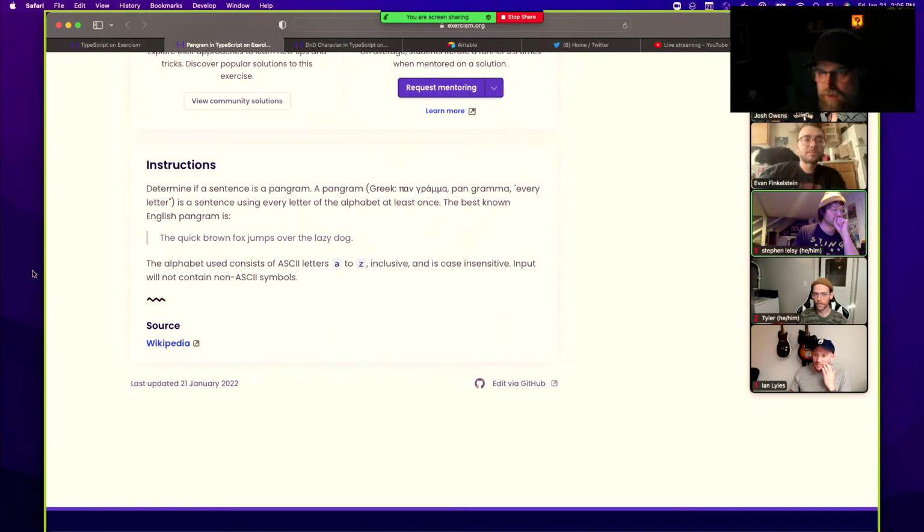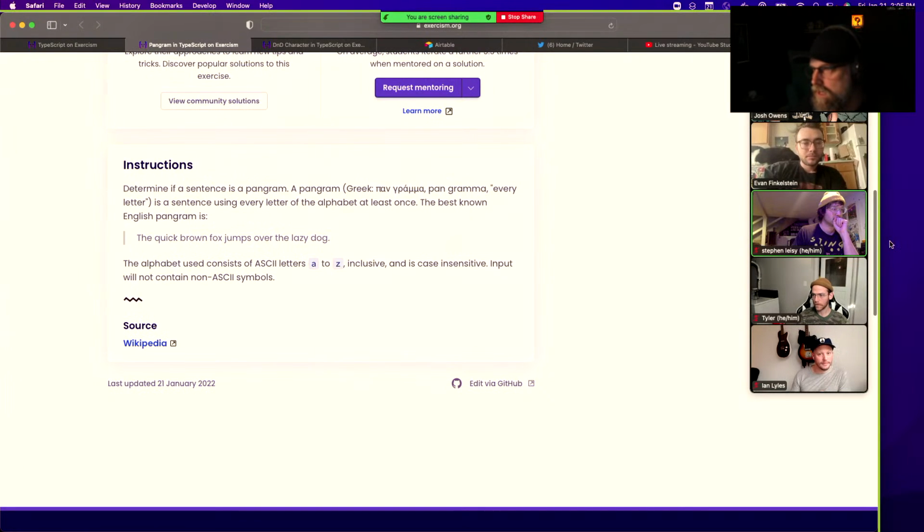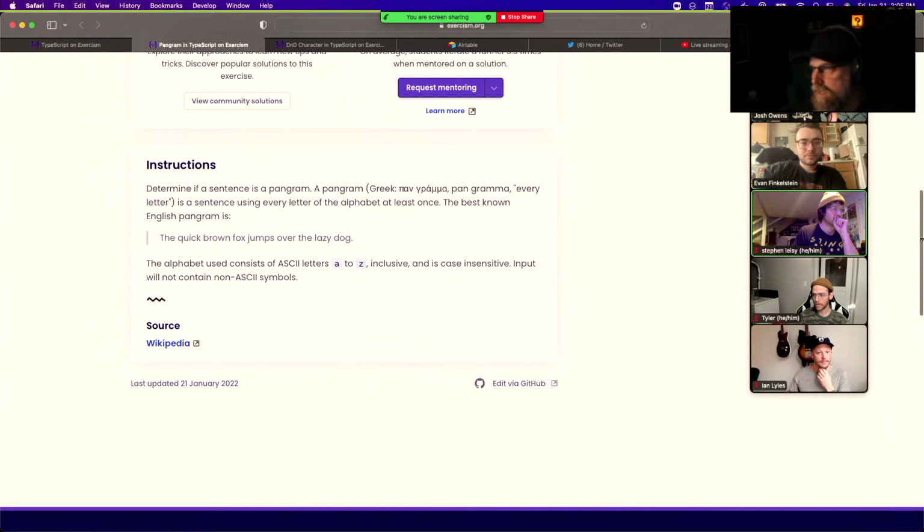Yeah. So today we're covering Pangram. If you're unfamiliar with what a pangram is, it just means that it's a sentence that uses every letter of the alphabet at least once. The most famous version of this in the English language is the quick brown fox jumps over the lazy dog.